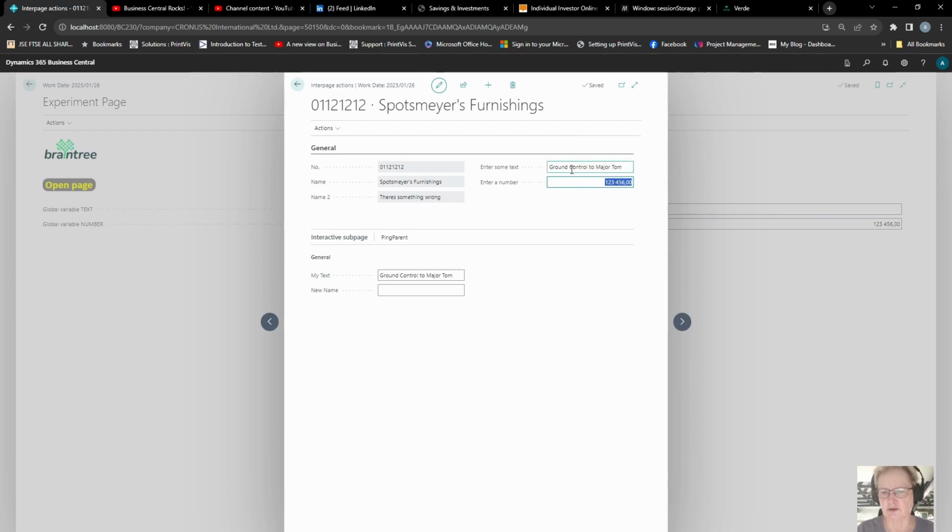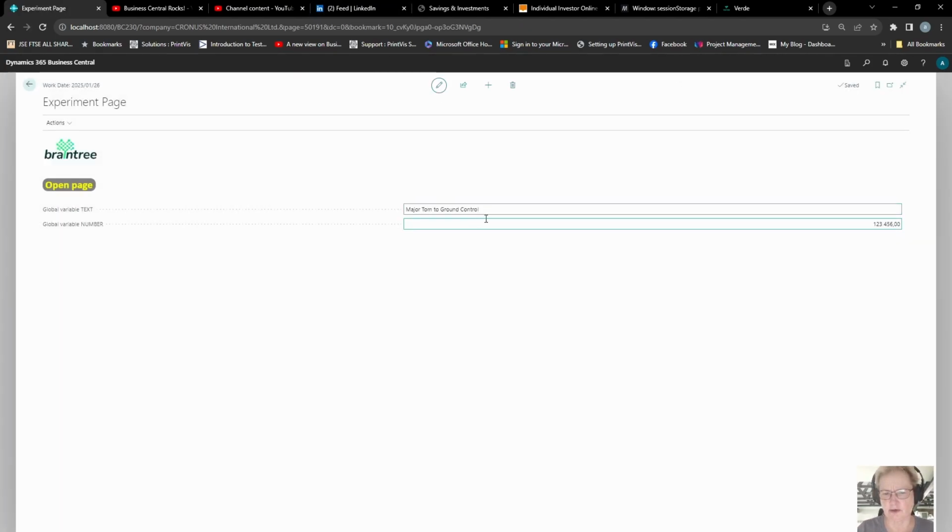Let's change this now to something else. Let's type a response, Major Tom to ground control, and close the page, and there we have it, Major Tom to ground control. So two-way communication, first page to second page, change something on the second page, pass it back to the first page. I think we are now ready to have a look at the code.